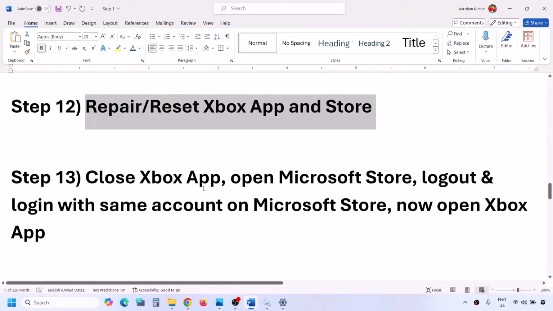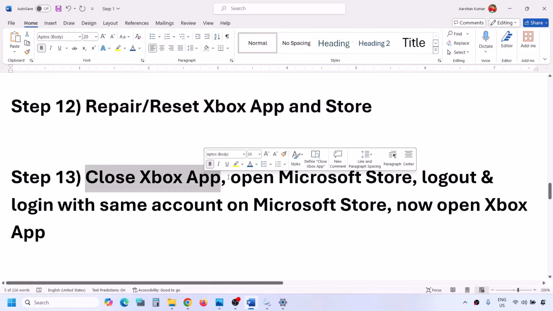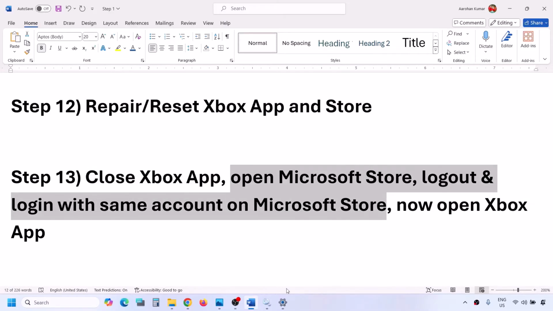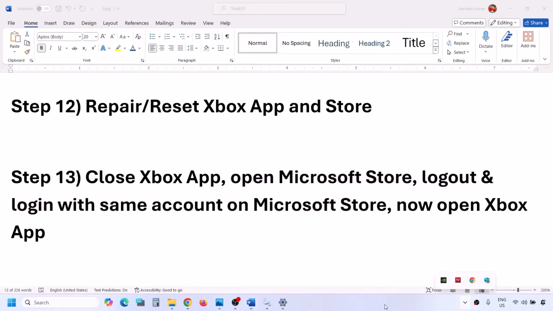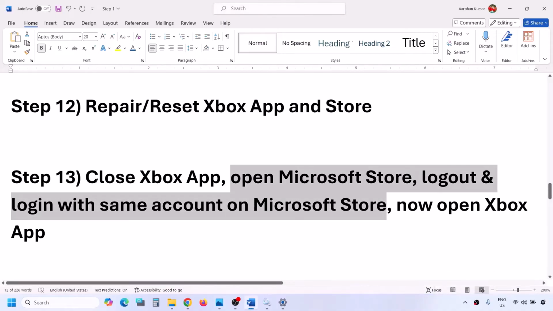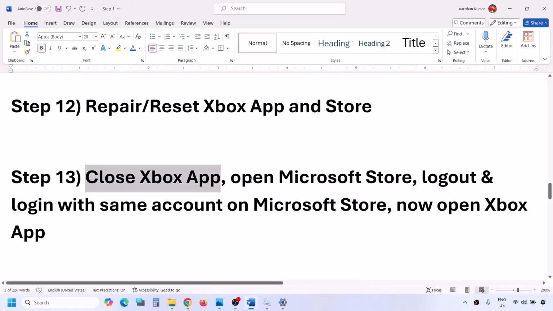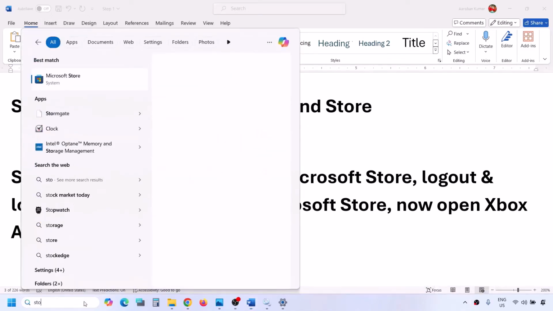Now the next step is to close the Xbox app, open Microsoft Store, log out and log in with the same account on Microsoft Store. So if the Xbox app is open, close it. In my case, it's already closed. So close the Xbox app. Make sure that you close the Xbox app from here. You have the Xbox app sometimes over here. You have to right click and then click on exit. And once it is closed, now open Microsoft Store on your computer.